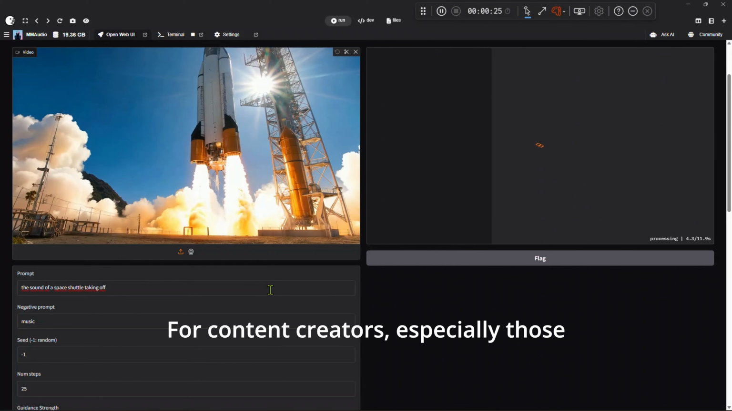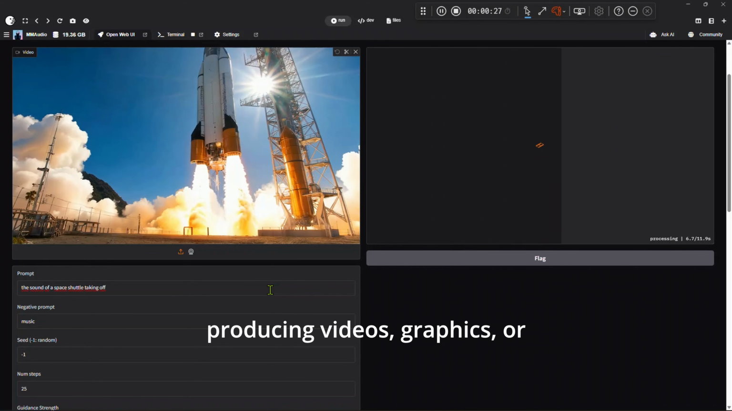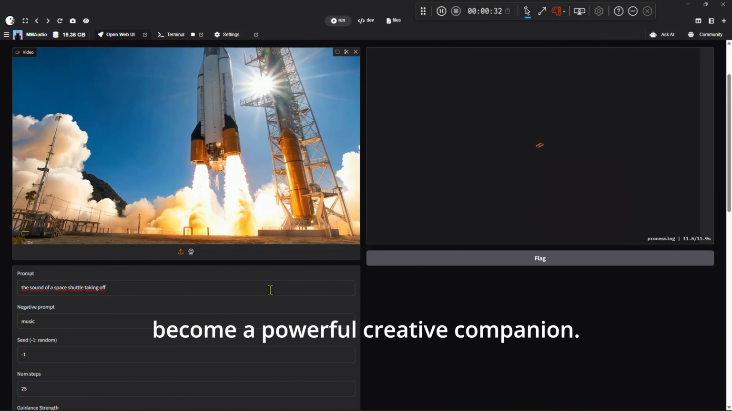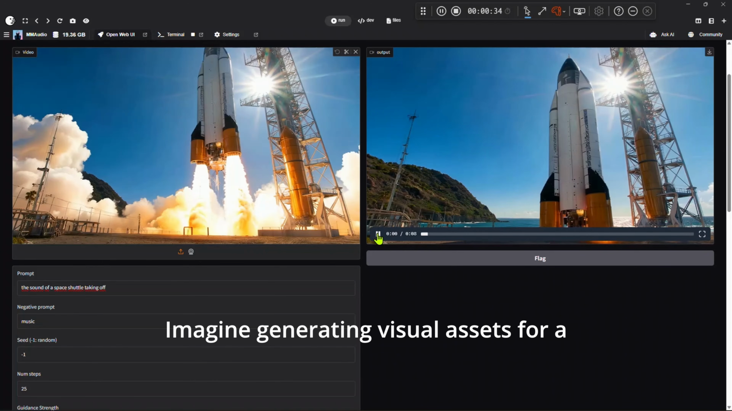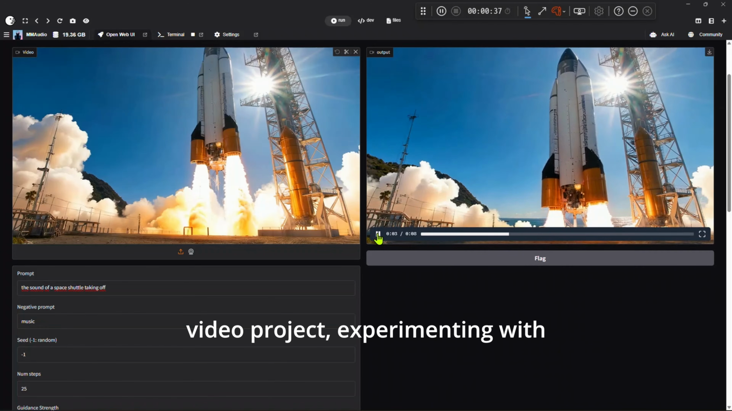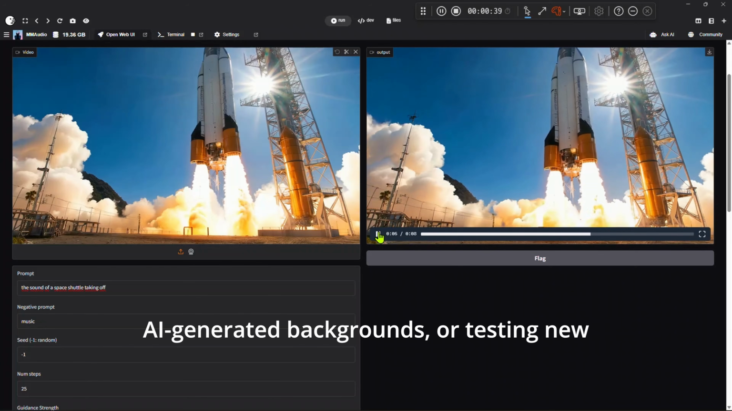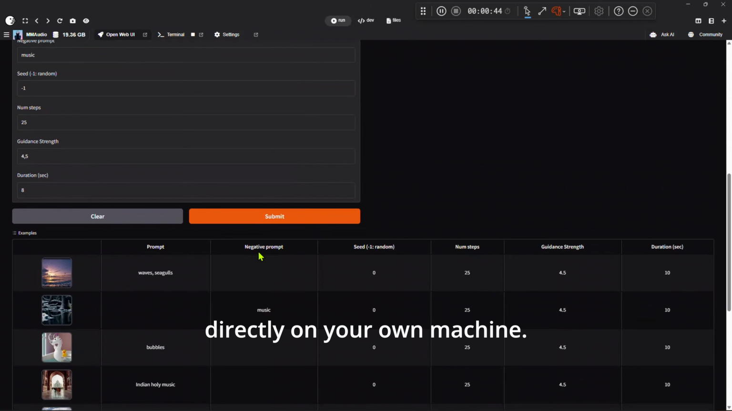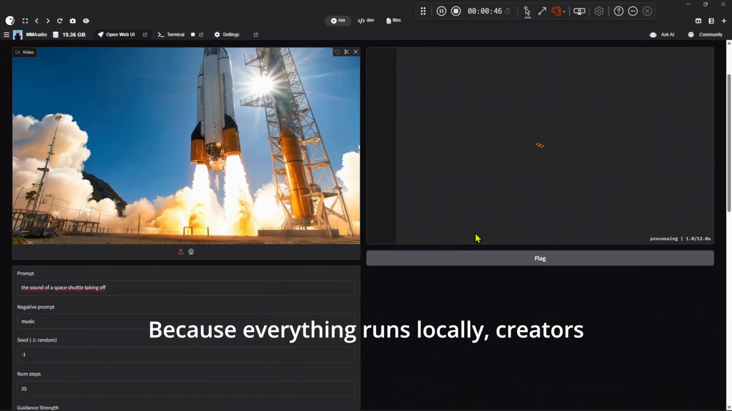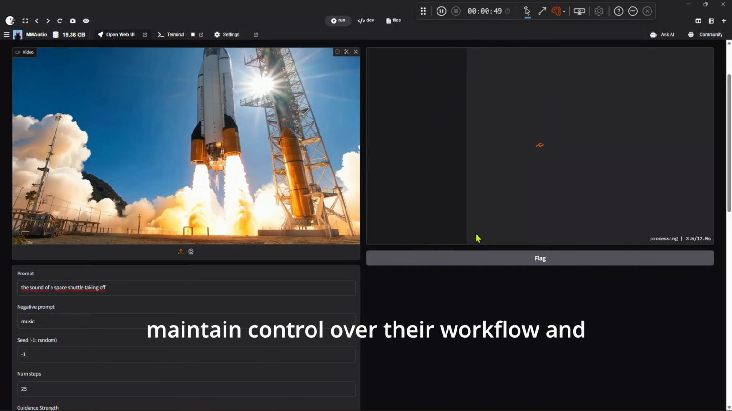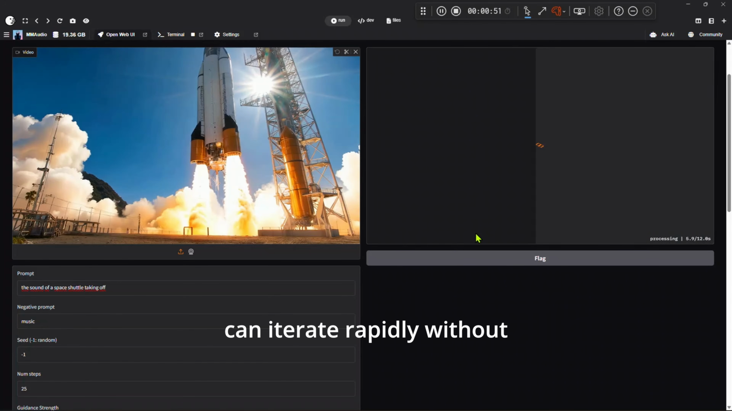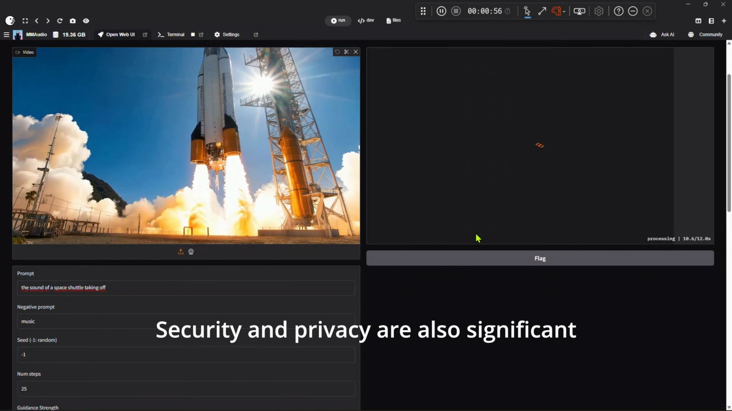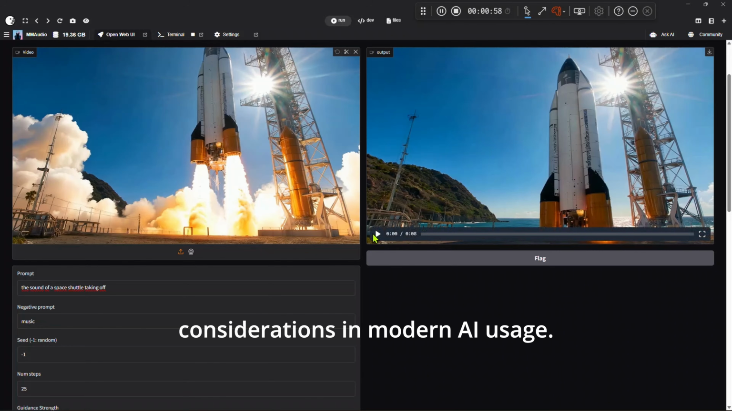For content creators, especially those producing videos, graphics, or educational material, Pinokio can become a powerful creative companion. Imagine generating visual assets for a video project, experimenting with AI-generated backgrounds, or testing new media generation models directly on your own machine. Because everything runs locally, creators maintain control over their workflow and can iterate rapidly without relying on external services. Security and privacy are also significant considerations in modern AI usage.